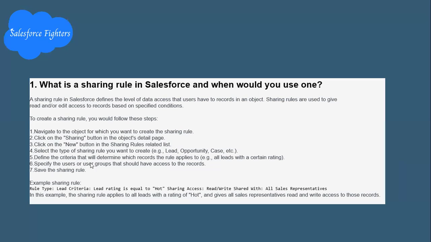Fifth, define the criteria that will determine which records the rule applies to, for example all leads with a certain rating. Sixth, specify the user or group that should have access to the records. Seventh, save the sharing rule.